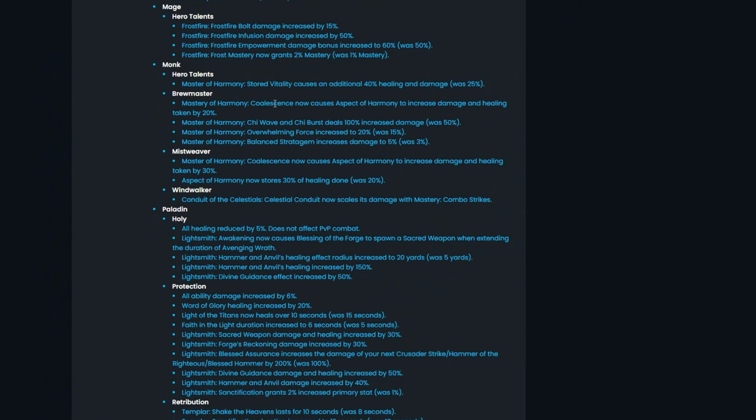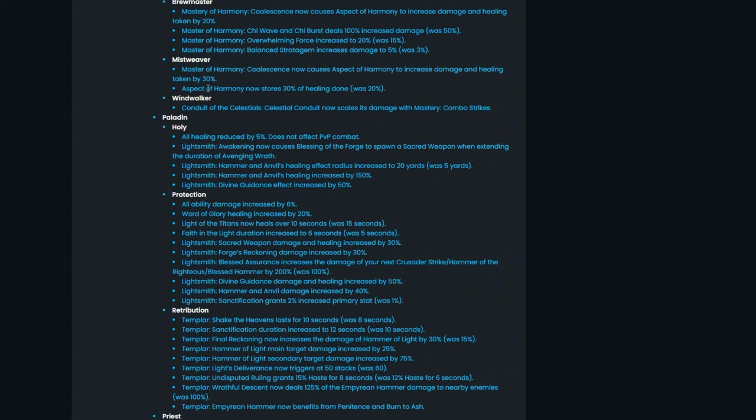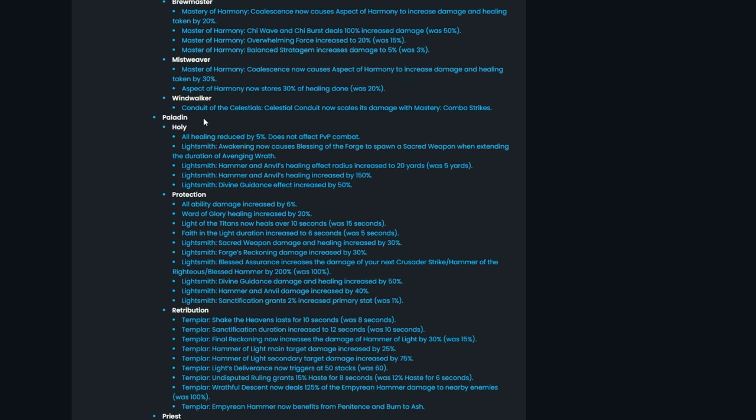Monk, Master of Harmony, Stored Vitality causes an additional 40% healing and damage, was 25%. Monks getting some love because they are pretty low as well with healing. I mean, healers really struggle, 2.1k above. And Mistweavers specifically, I mean, Brewmaster is getting some damage buffs. Mistweaver, Coalescence now causes Aspect of Harmony to increase damage and healing taken by 30%. Aspect of Harmony now stores 30% of healing done, was 20%, so nice buffs for Mistweaver. And Windwalker, Celestial Conduit now scales its damage with Mastery combo strikes. Okay, that's as well some buff, I suspect.